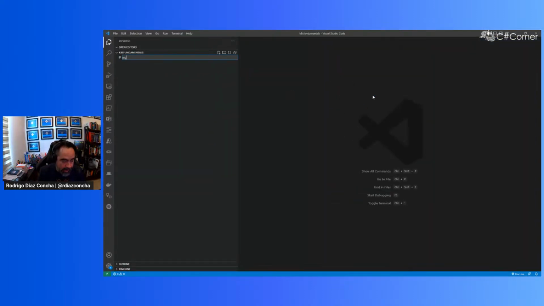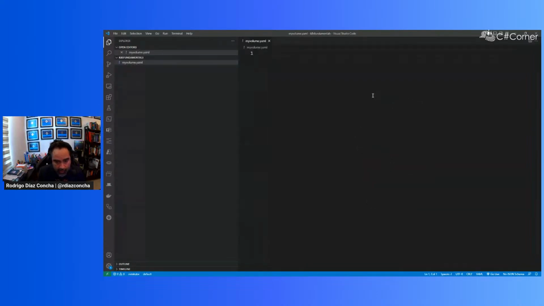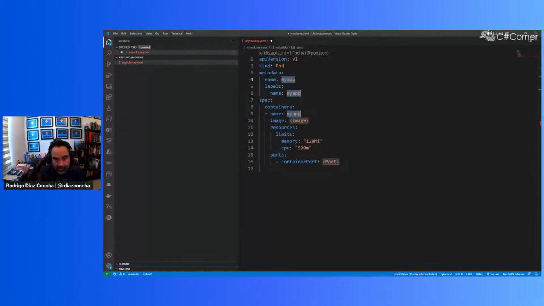And let's name this my pod, or my volume, or what have you, right? YAML, okay? So this is our first demo for today's session. So I'm going to type, say, pod. And this is because I have the Kubernetes extension here in Visual Studio Code. And I want the name to be my app. The image say that I want Nginx, and the container port is 80, okay? Pretty easy stuff that we've seen in the past.